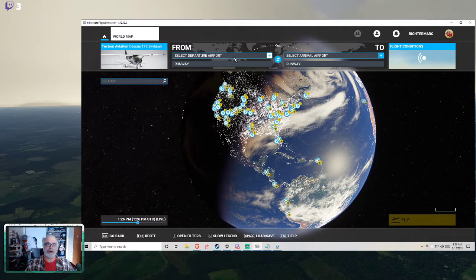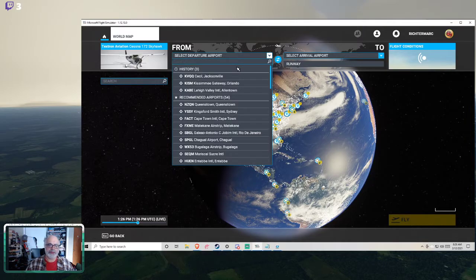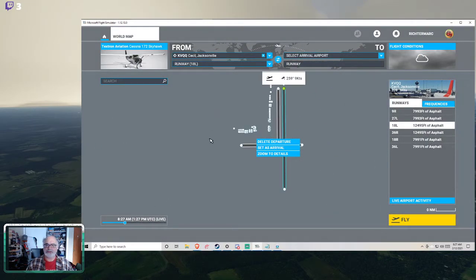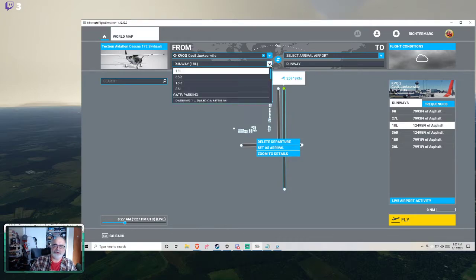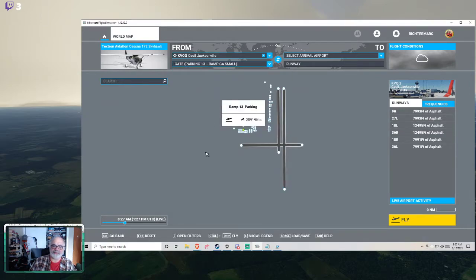So I will go, and you see it's in recent memory. I click on that, whoop, and I zoom in. Now the simulator puts you at the end of the runway with the engine running by default. I do not like to do that. I prefer to start parked at a ramp and go through the entire checklist. So we're going to put ourselves on ramp 13. So ramp 13, we're just north of runway 9, runway 27.